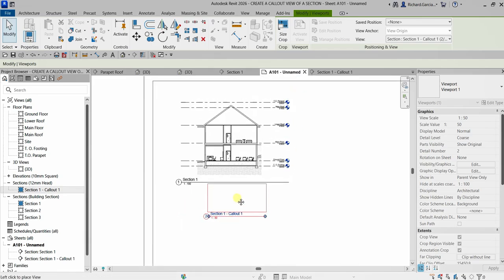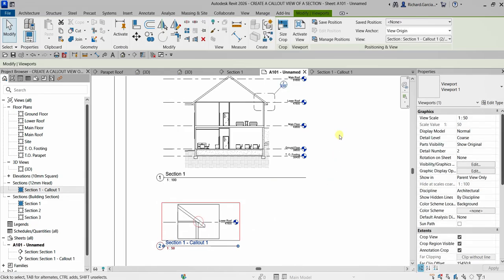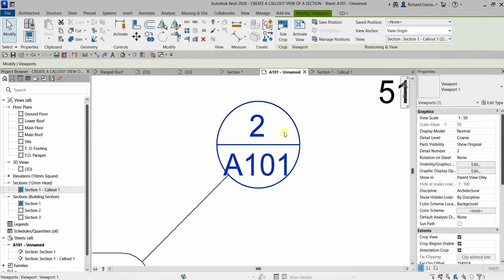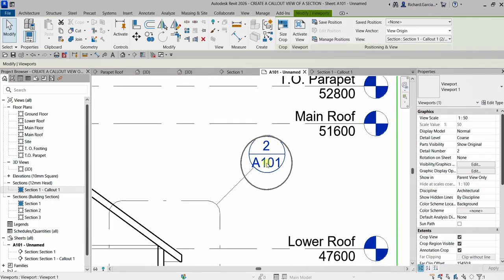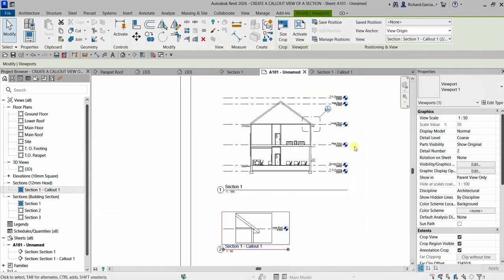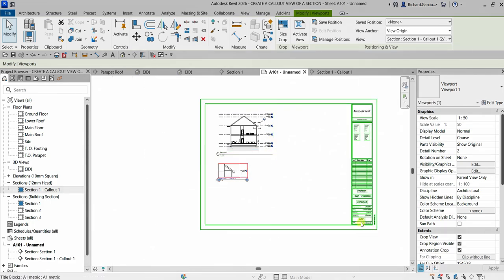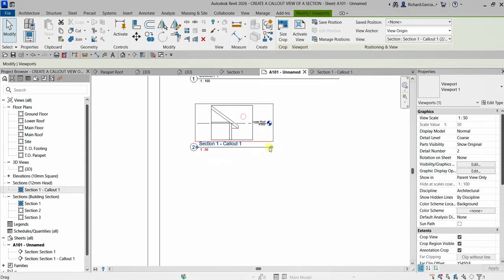After I pick, you will now see that the call out detail will be placed, the sheet number and then the detail number. So there's the sheet number. That means this call out, you can find on sheet A101, and the detail number is 2. So here's the sheet A101, and the detail number is 2. Okay, so that's it for this simple exercise.